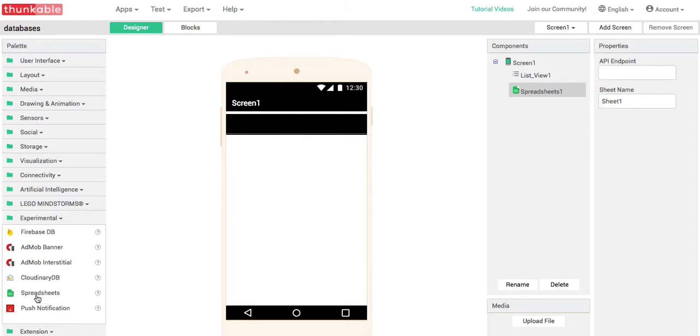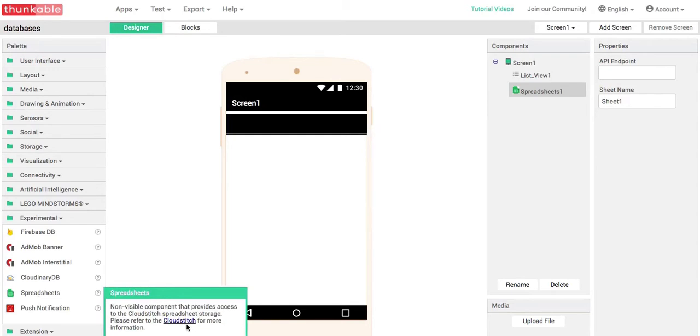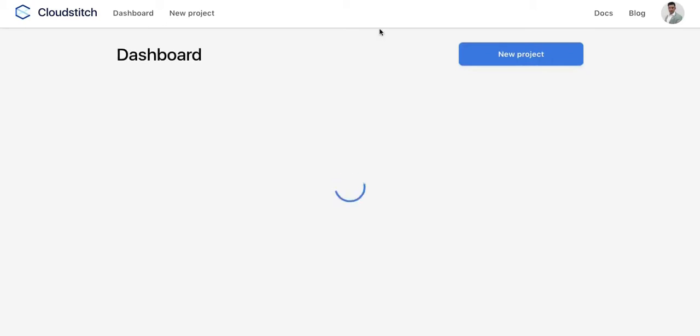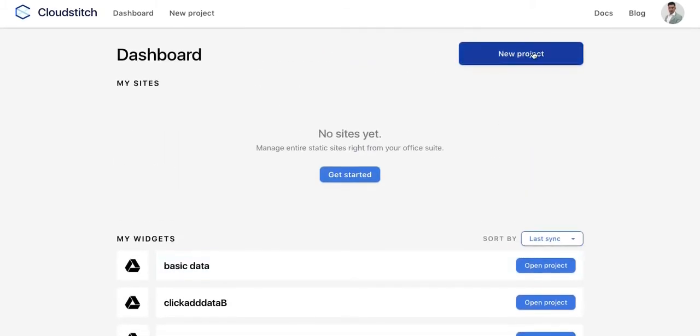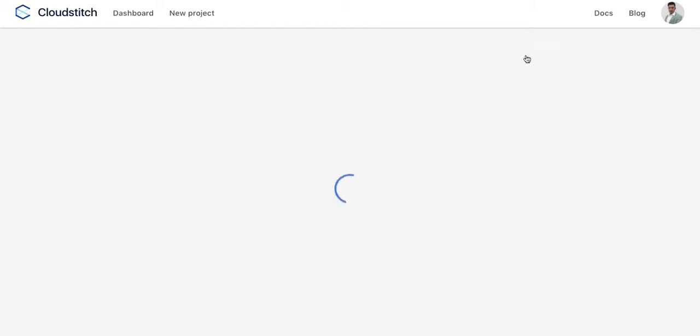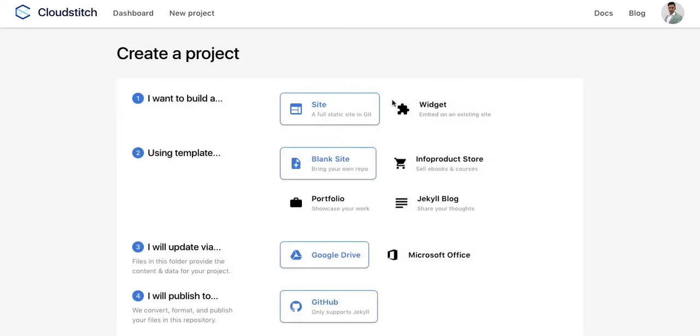Now let's go to the left palette, and on the spreadsheet there is a question mark. Just press it and right click on Cloud Stage. Once you go to Cloud Stage, you will find a new project. Guys, I have already made many projects here on Cloud Stage, these are my databases, but let's create a new one so you can also understand how to prepare it. Let's click new project and select I want to build widget.